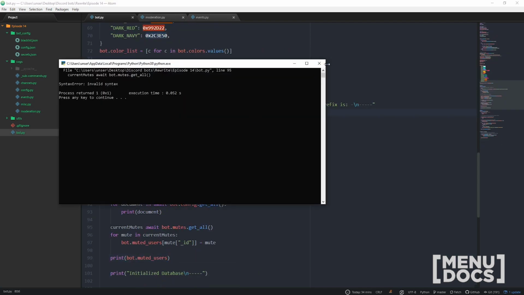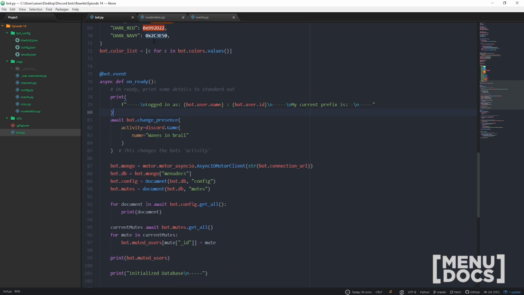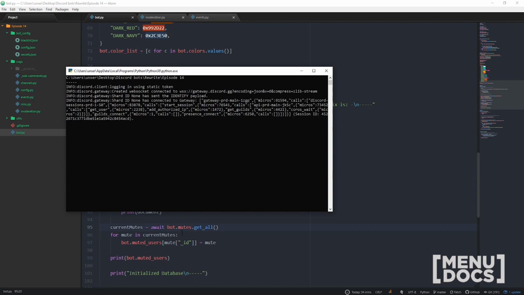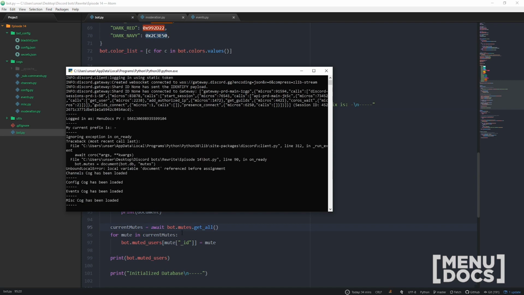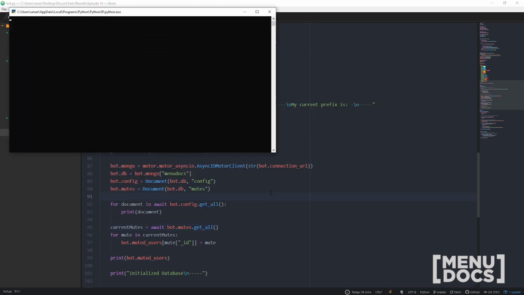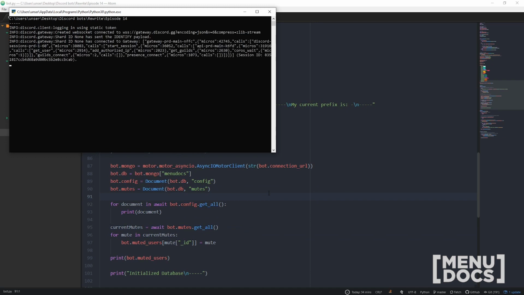Invalid syntax, line 95. Ooh, source. That's because I forgot an equal sign. Let's make sure this all works. So we should get an empty dictionary down here. Document reference before assignment. I did that again. I did that last episode as well. I forgot to put a capital for my own class. Sweet. Hopefully it should work now.